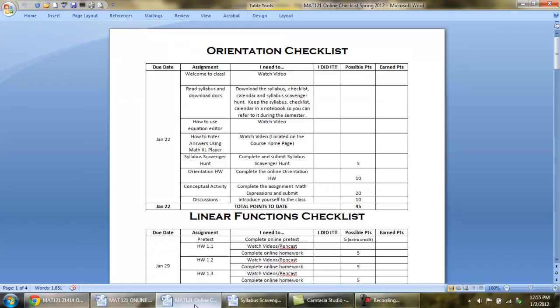The checklist I think will be very helpful to you. It has exactly what you need to do, the assignment, and what you need to do. So here you are watching this video right now. You can check that because you've done it. Reading the syllabus and downloading the documents, how to use the equation editor, which is another video I have made for you, and how to enter your answers in MyLabsPlus. I showed you where that was. The scavenger hunt, doing the orientation homework, and the math expressions.